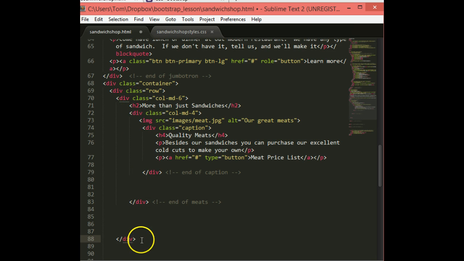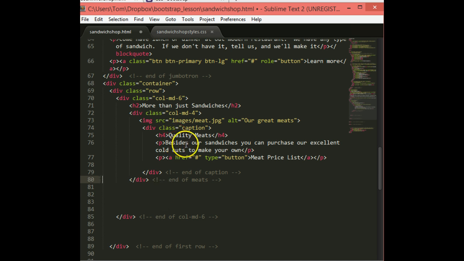End of column MD-6. All right, so we know what that div goes to. I keep mentioning the fact that you should comment these, and then I forget as I'm doing the lesson. All right, so let's tighten this up a little bit. And it's the end of meats. So that's our meat, quality meats, price list, and so on.